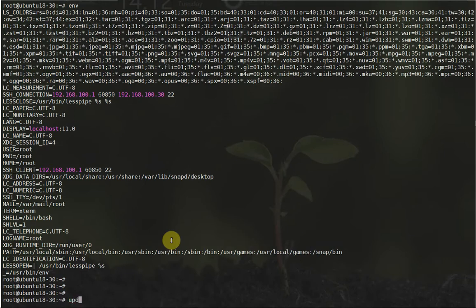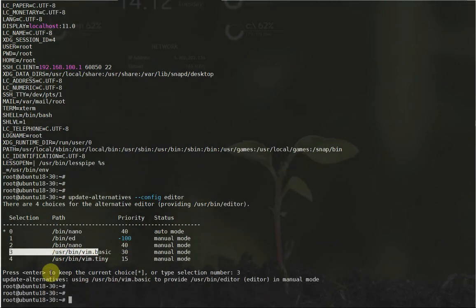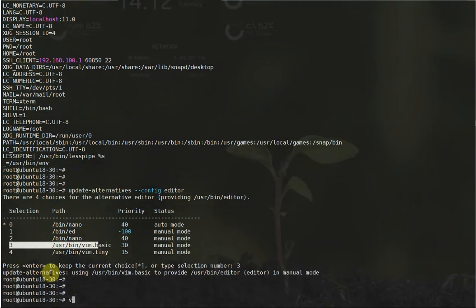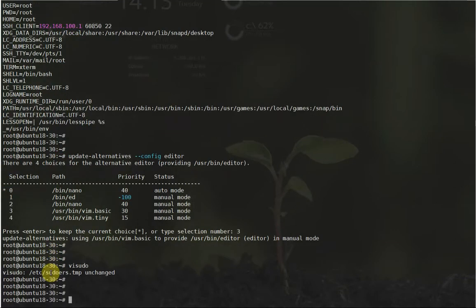update-alternatives --config editor, and you can see different types of editors here, and we want to use vim, whose number is 3. So after changing it, when we run visudo, it opens with vi. So that's it.